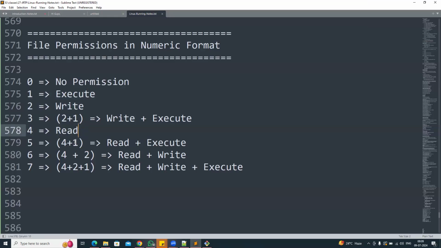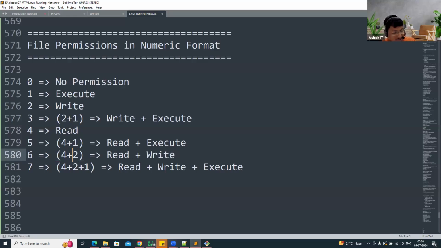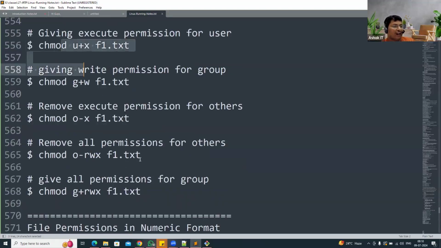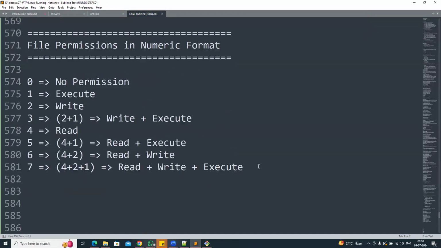So what is the recommended, numeric or general? It's up to you, sir. It's up to you. Most of the DevOps people will use the numeric format. Who is having experience on Linux, they will use the numeric format. Who is a fresher in Linux, they will go with the alphabetical format.